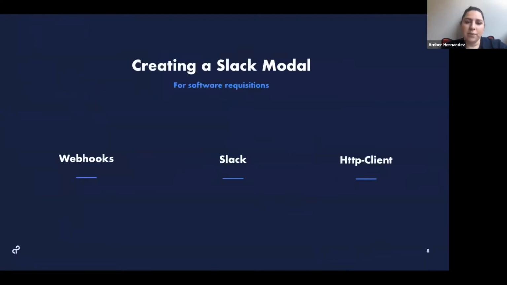The use case that we're going to be covering today is creating a Slack modal for a software requisition. Some of the key concepts and technology that we'll be looking at are using webhook, utilizing Slack, and we're going to be using our HTTP client connector, which is the universal connector.